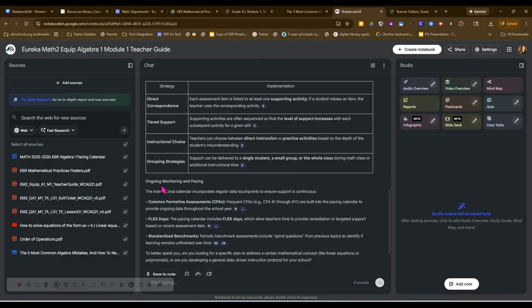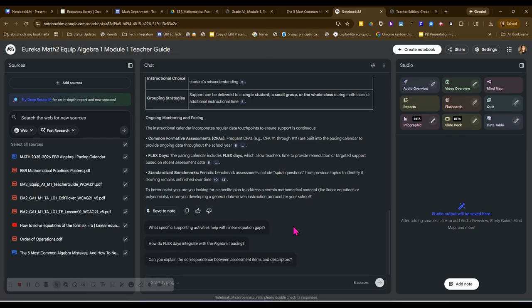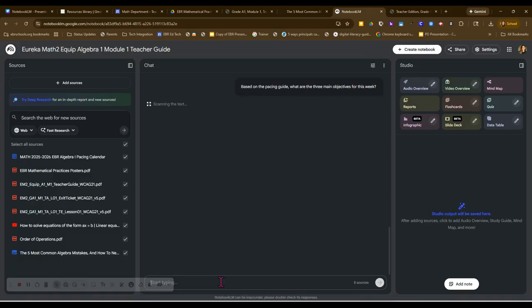Now you see, if you go through, it tells you your monitoring and your pacing, talks about those flex days that are included on our pacing calendar, and even some standardized benchmarks that you can use for spiral questions. I can go in and give it another question. So I'll say, based on the pacing guide, what are the 3 main objectives for this week? After it reads my sources, let's see what it tells me.